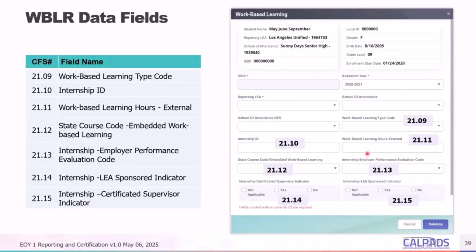So as I've mentioned, if there is a program for chefs, right, a student goes to an internship at probably a restaurant, then you can report that as long as it's within the school's program, and then you report the CTE course here, probably culinary related, that is tied to that internship. And then, of course, you have your internship employer performance evaluation code, which is not required, but if the employer provides a performance evaluation, then you can indicate that as well here.